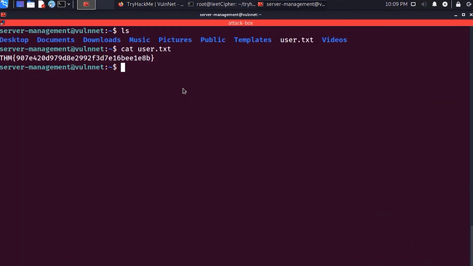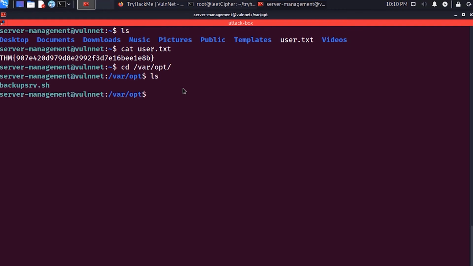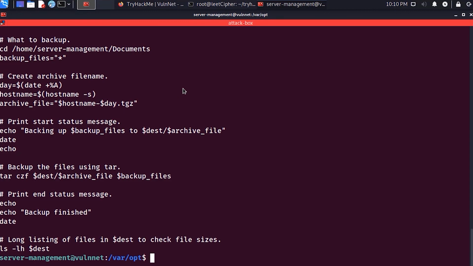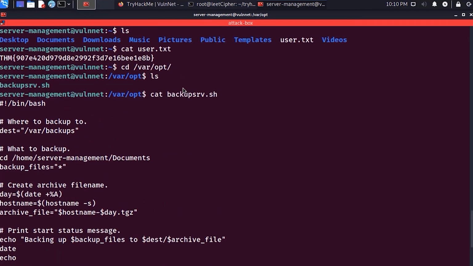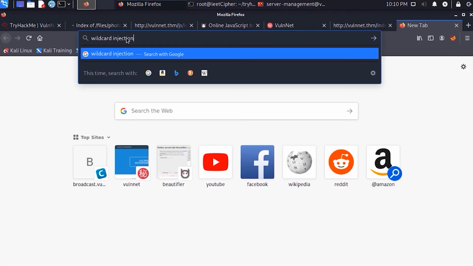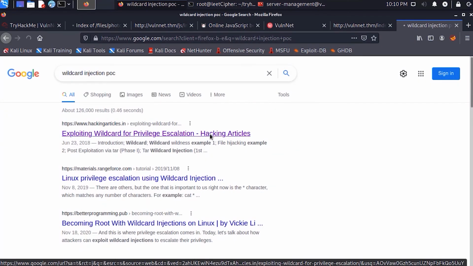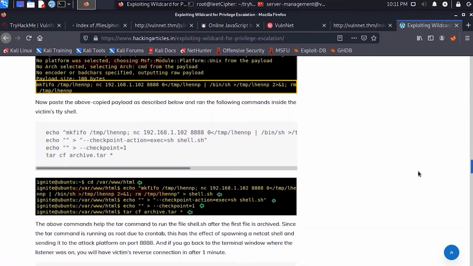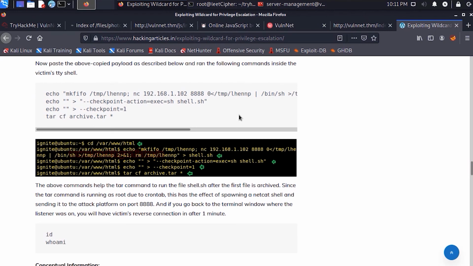Now to escalate our privileges to the root user, navigate to the /var/opt directory, and you'll find a backup bash script that is being executed by a cron job. When you review the code of that script, you'll find it vulnerable to wildcard injection. Google search wildcard injection POC, and you'll find a detailed article about this vulnerability. But now we are interested in the POC.